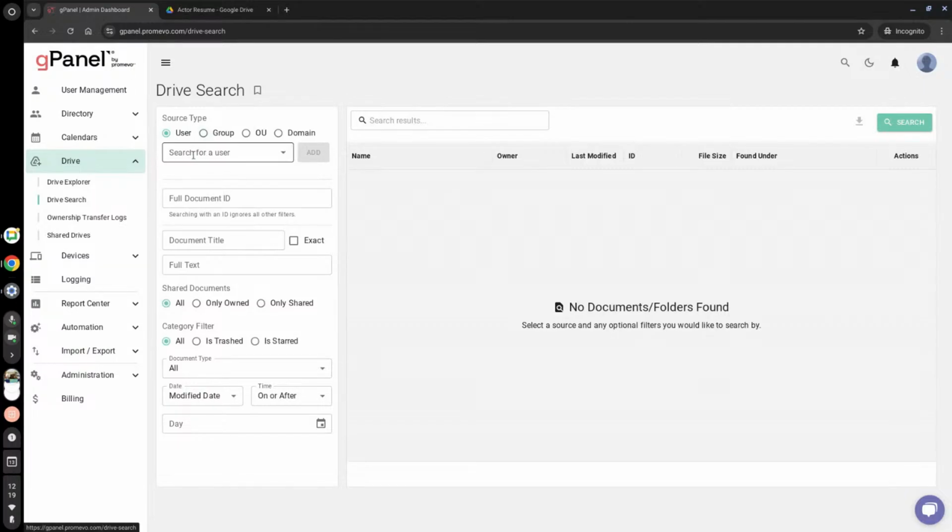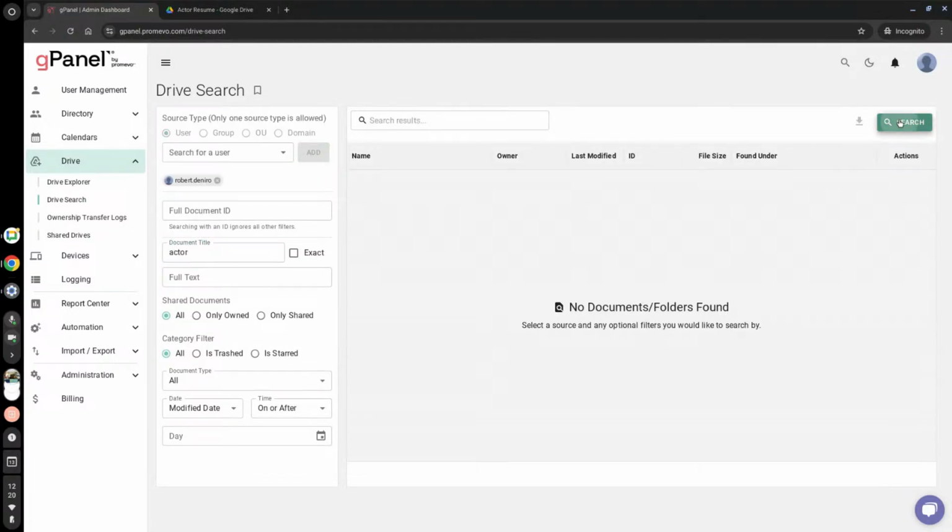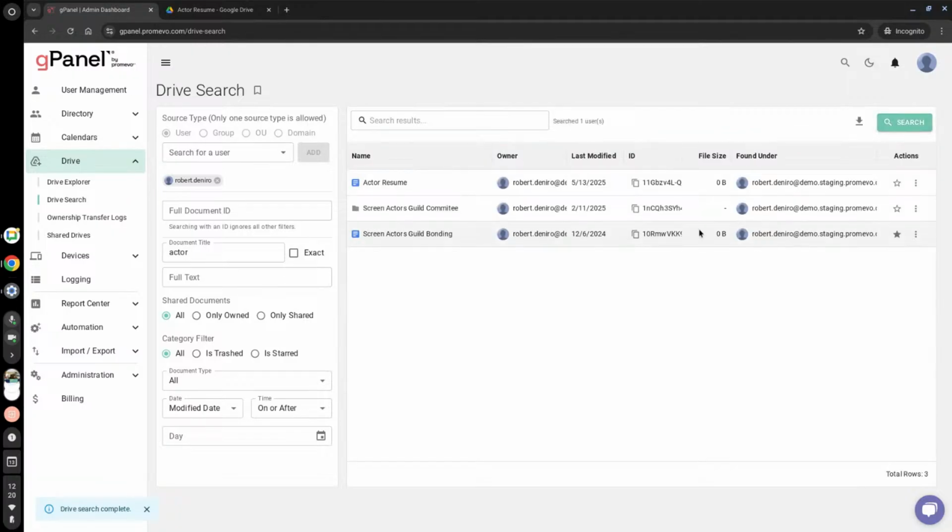All you would need to do is to have a source. So I will add a source here, and then you need to just add one parameter. For this one, I'm just going to add a document title. I'm just going to type in actor. And basically what this is going to do is search through all of this user's documents and files and folders that have actor involved. And from there, you can pick and choose and manage it how you need to.